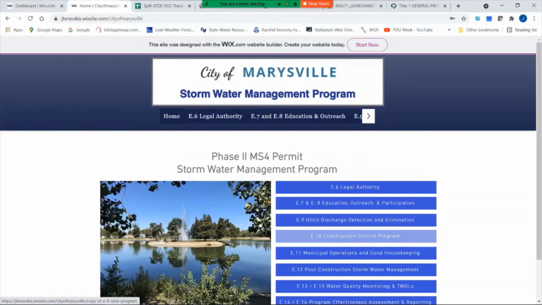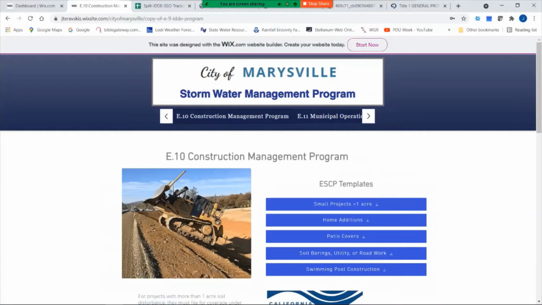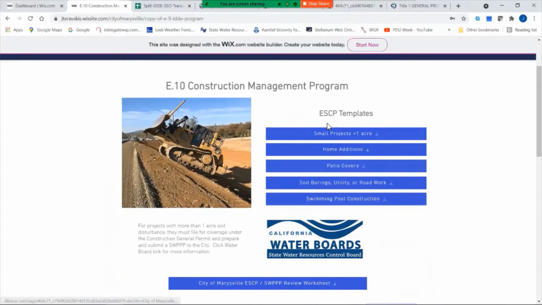All right, so let's go to the next one, construction control program. And here we have our erosion and sediment control plan templates for small projects. So we have a generic small project form. We have one that's specific to home additions, another that's specific to patio covers, another that's specific to utility work or road work, small projects, and another that's swimming pool construction.